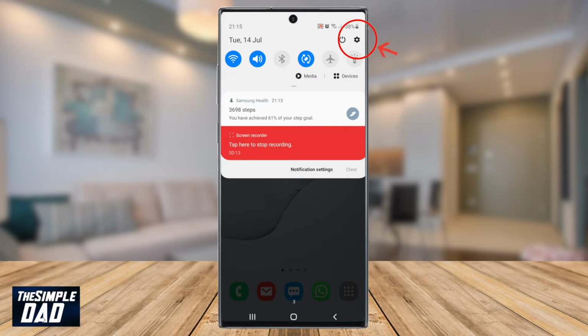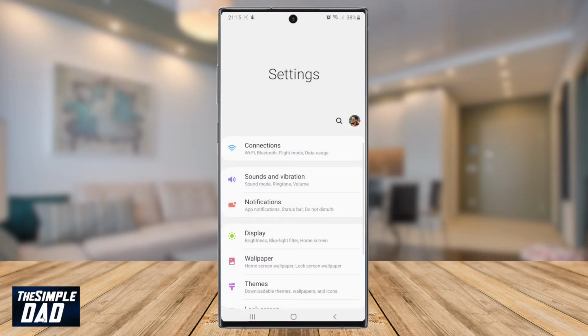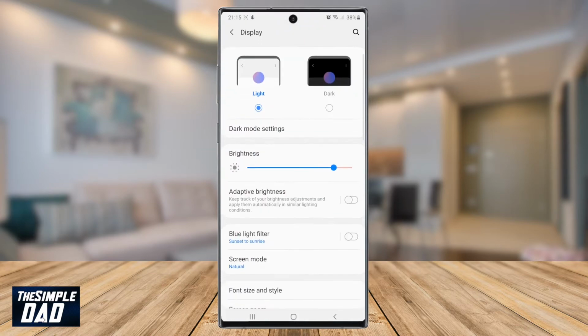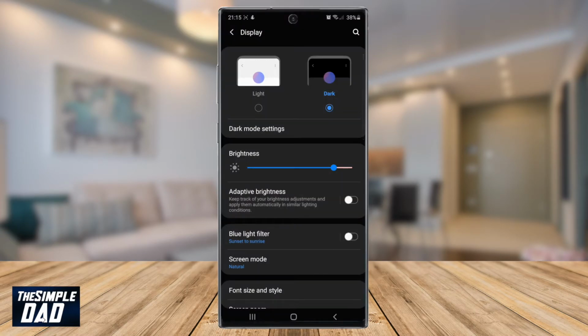window. Tap on settings, which is the gear symbol. Find display and tap on that. Now here you'll see light and dark. Select the dark option and dark mode will be enabled.